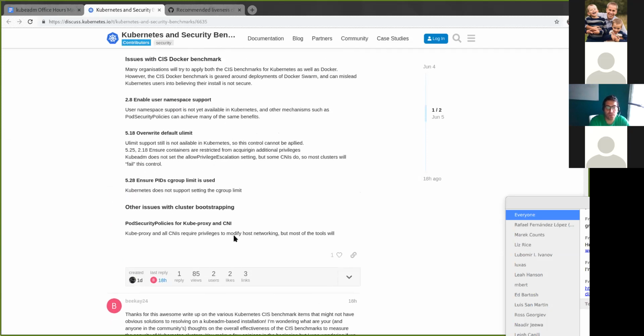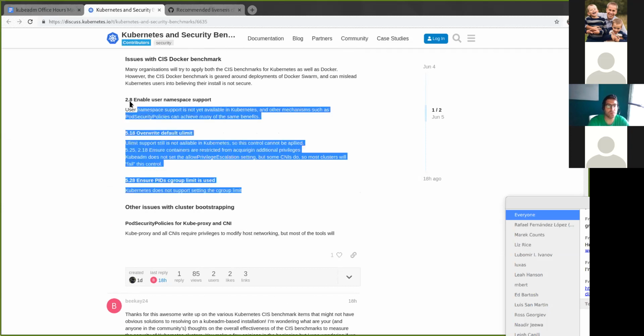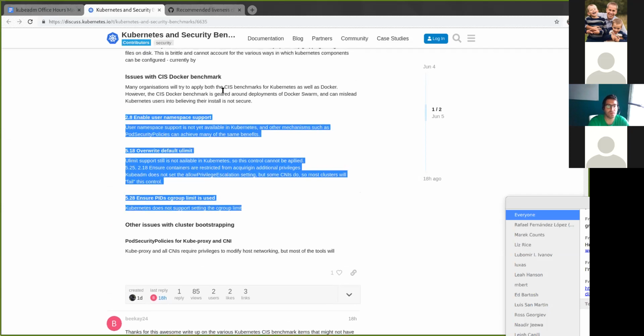Yeah, all of these below seem weirdly ambiguous because of the use case of Docker Swarm versus Kubernetes.